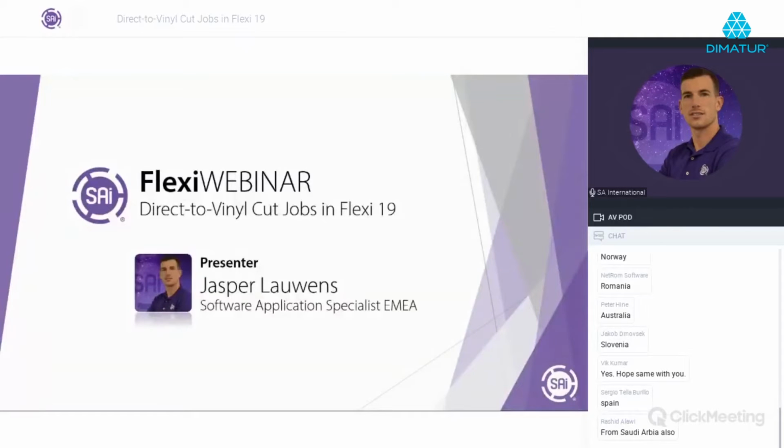the Flexi software. This is a very handy feature in our software, which a lot of users are working with. So this is only Direct-to-Vinyl today. I did already a webinar about this at the start of 2020, but I will show some other features, some other examples which are very helpful. I hope you guys are ready for the webinar.